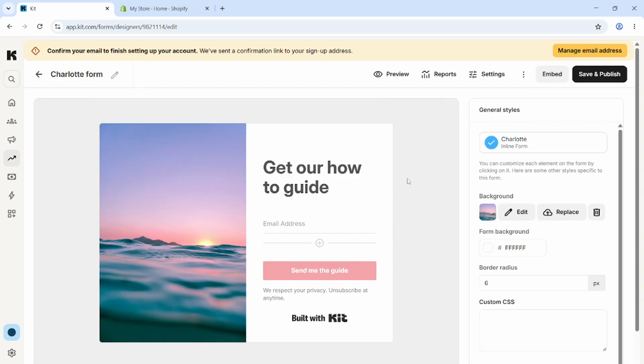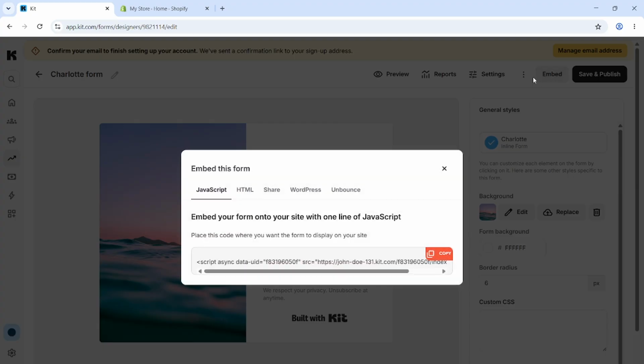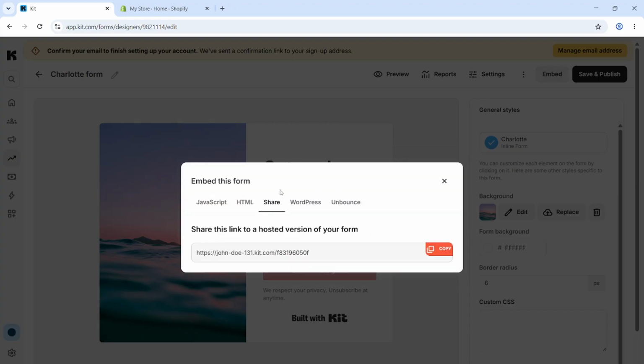After that, click Embed. This option will show the embedding settings for the form, which is what you need to place the form on your Shopify website. Spend a moment here to confirm that you are viewing the embed instructions for the same pop-up form you opened earlier.